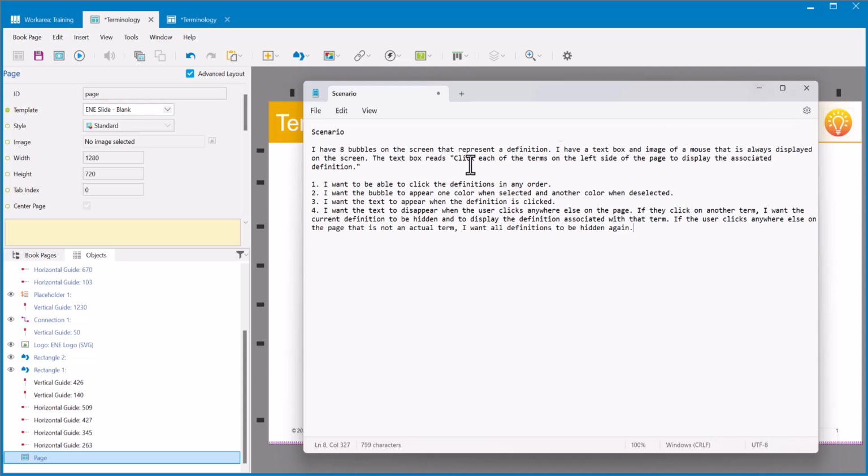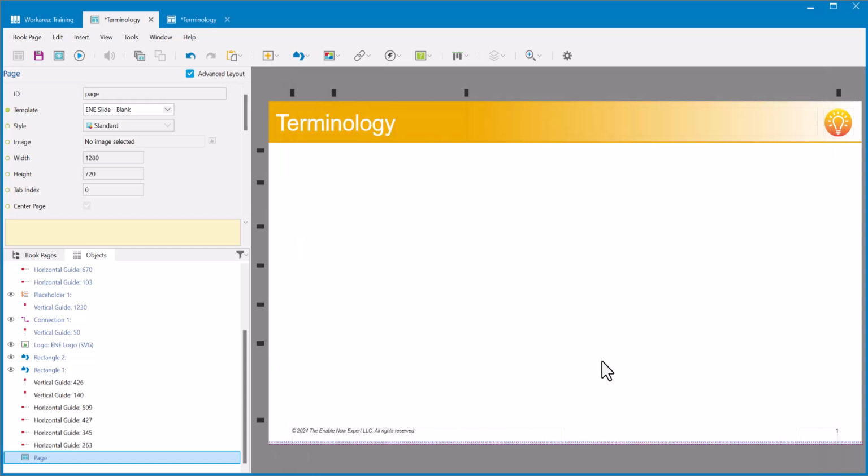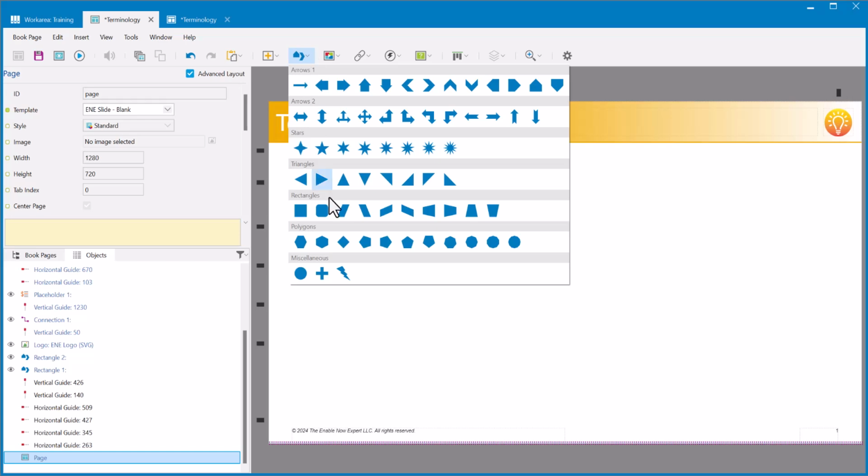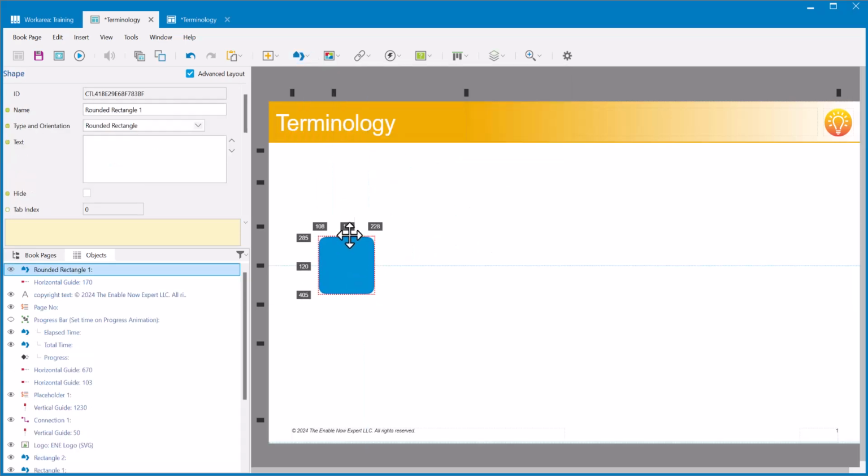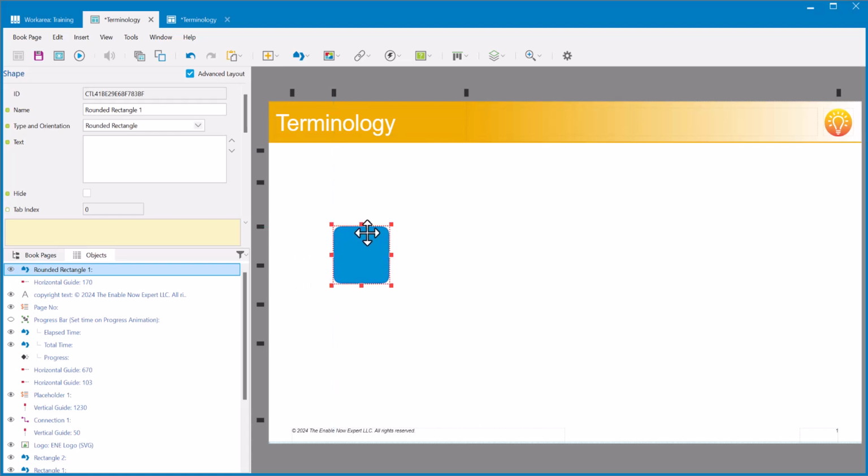So first thing I'm going to do is build out these 8 bubbles. And the key thing here is appearing in one color when selected and another when deselected. So let's look at how to do that. I'm not going to make this look pretty because all I really want to do is show you the mechanism of how to do this. So I'm going to insert a rounded rectangle as the shape, okay? And this is going to be my buttons that they click on with the terms on them.